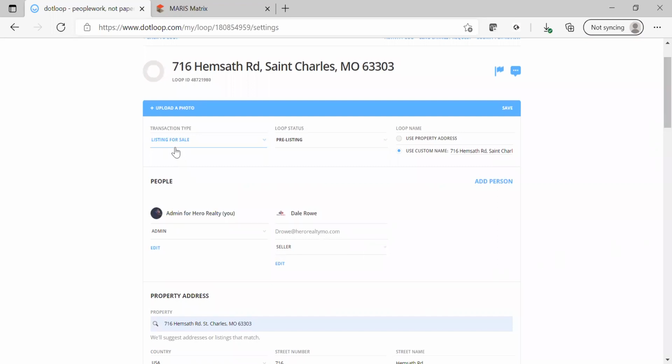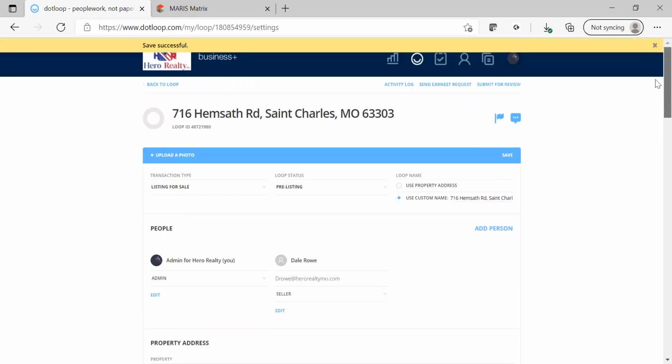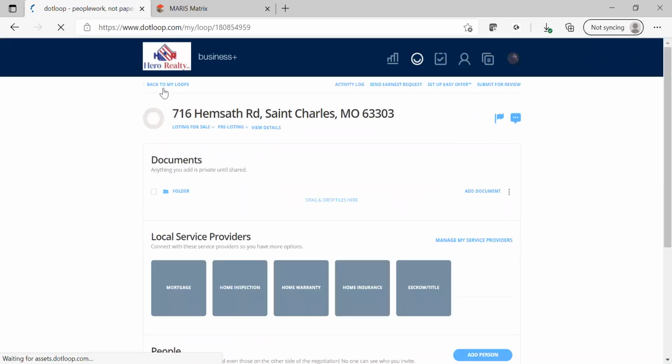So at this point, I show listing for sale, pre-listing, address. June, if it was you typing it up, you would be here where it says admin. Lynn, you'd also be here if it was you typing it up. Okay. Then I'm here as the client. So I'm going to save it. I'm going to back out.